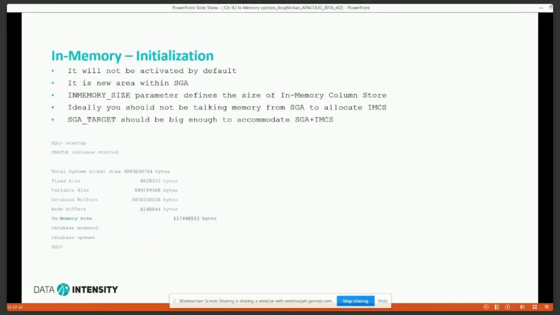So that is installation. How do you initialize? You just need to set an init parameter called inmemory_size. It will not activate by default. You need to set the inmemory_size parameter and restart the database to activate it. Ideally, if you are planning to use this feature, you should increase the size of the SGA by the amount you want to use for your in-memory column store. So please do not steal memory from the SGA for the in-memory column store. Ideally, it should be added.